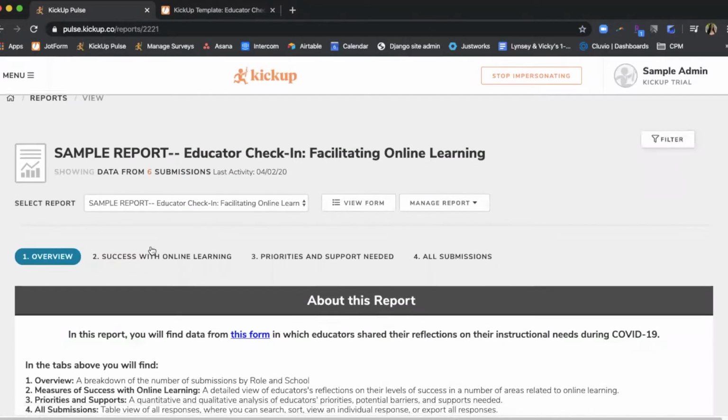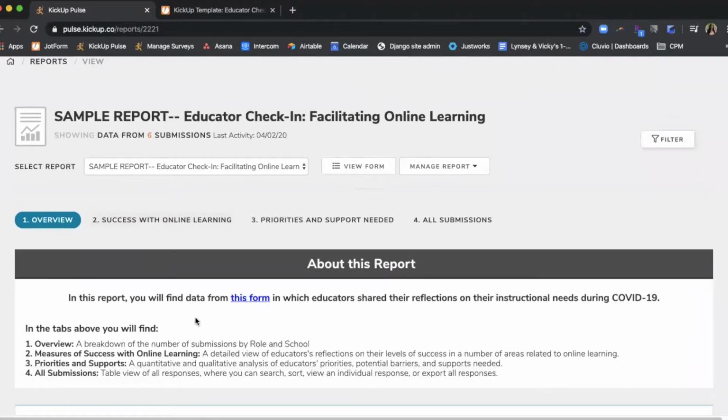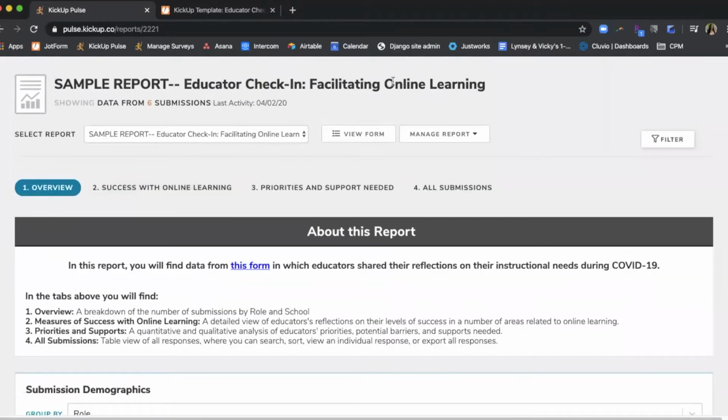Once you log into the report, it will look very similar to this. It will have the name of the report again up here, how many submissions there were when the last submission was submitted, and you'll be able to click here to view that form that educators used to submit this data to remind yourself what they were looking at and where this information came from.